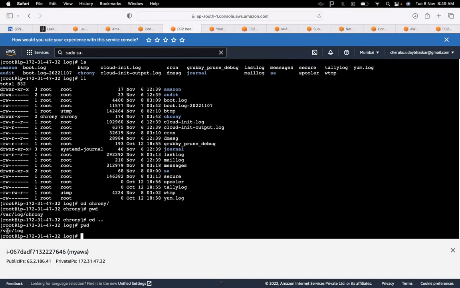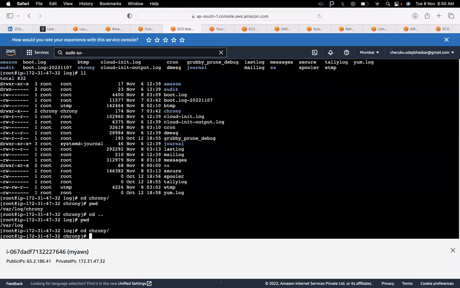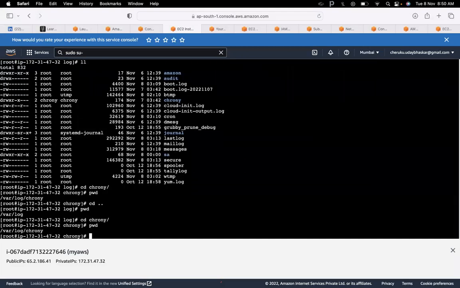So pwd, where are we? If you use cd .., it automatically goes one level back. One level back. Again, I want to go to cd chrony. Now I have switched to chrony. So what is my present working directory?